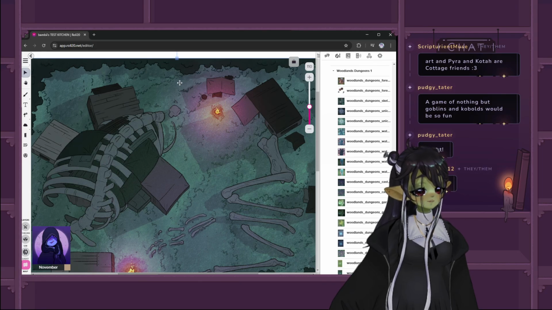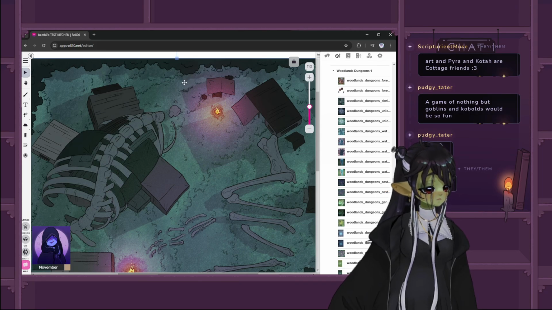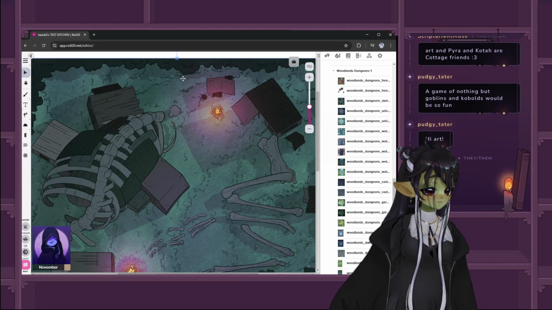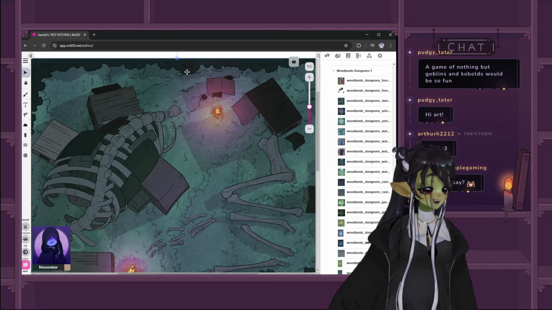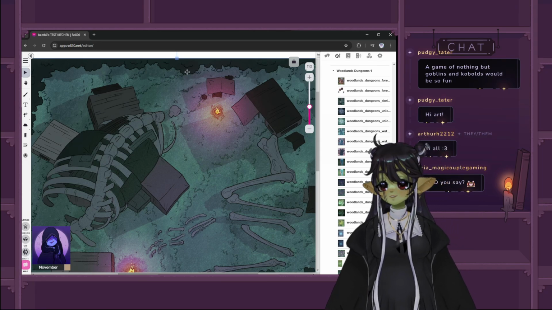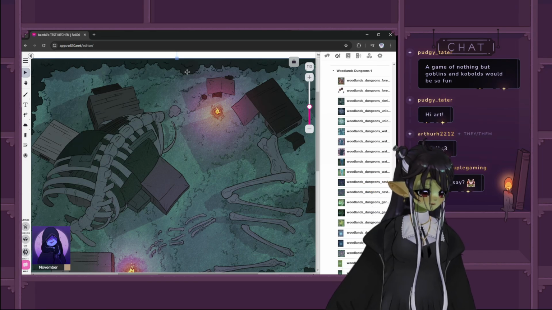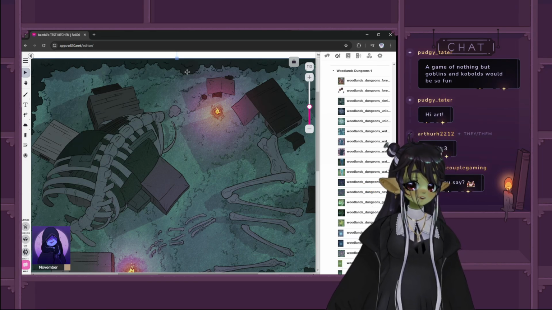It's so nice. And Tater, a game of nothing but goblins and kobolds. It kind of was a game of nothing but goblins and kobolds. I mean, the PCs were all goblins, and they came from a little goblin village.